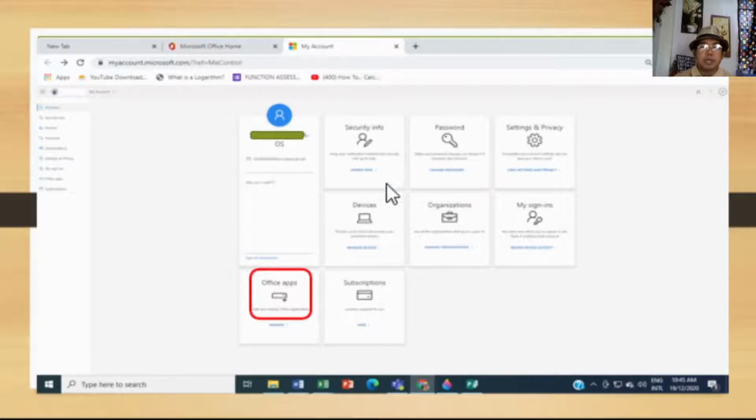Okay, the account profile. So you have in here the profile, security, privacy, password, and so on. Our focus now is, after activation of the learner's account, you will install the Office.